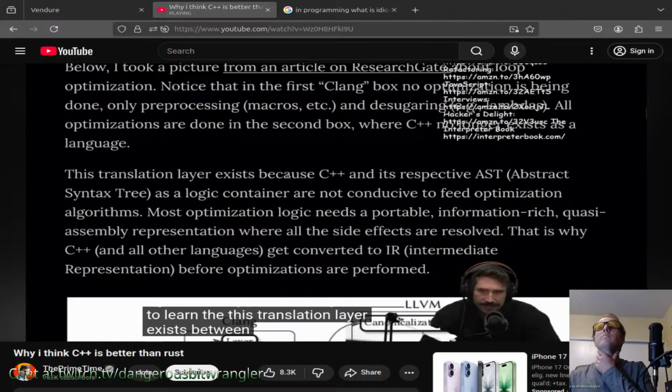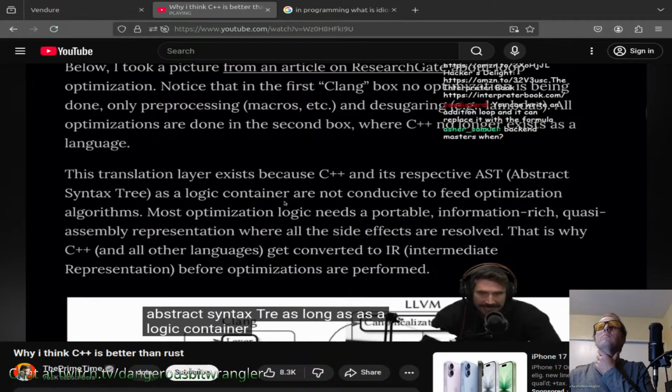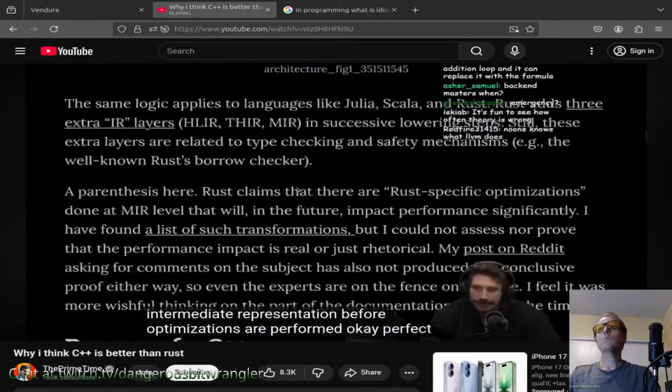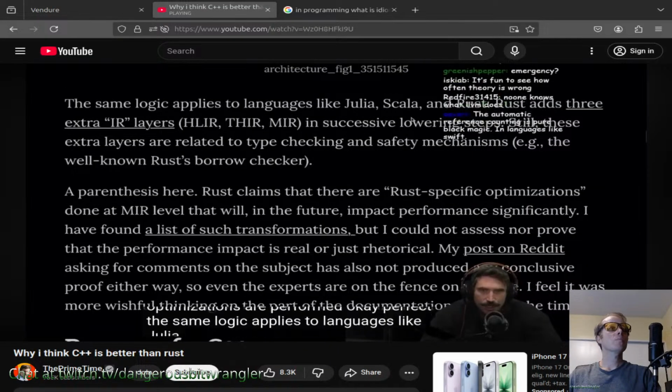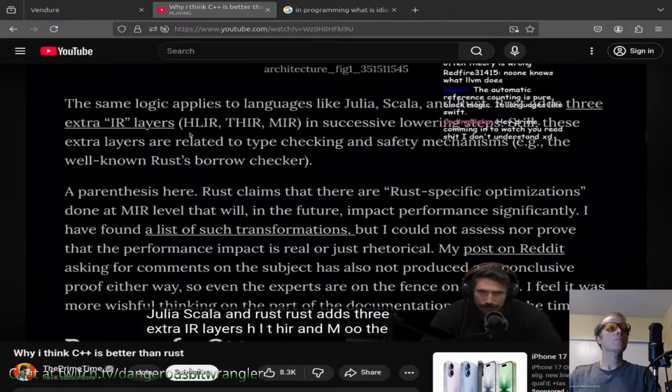This translation layer exists between C++ and its respective AST, abstract syntax tree, as long as a logic container are not conducive to feed optimization algorithms. Most optimization logic needs to be portable, information-rich, and quasi-assembly representation where all the side effects are resolved. That is why C++ and all other languages get converted to IR, intermediate representation, before optimizations are performed. Okay, perfect. The same logic applies to languages like Julia, Scala, and Rust. Rust adds 3 extra IR layers. HLIR, THIR, and MIR. Ooh, the trilogy.